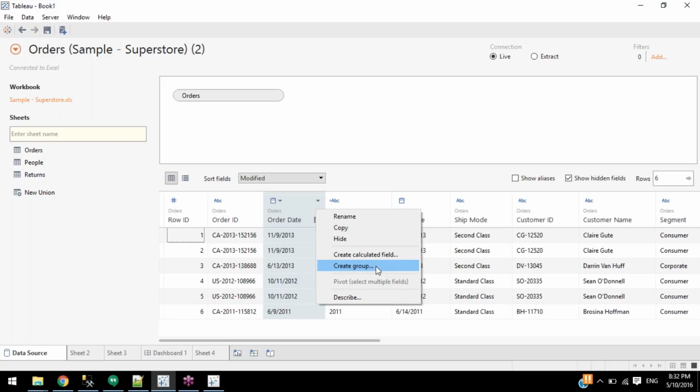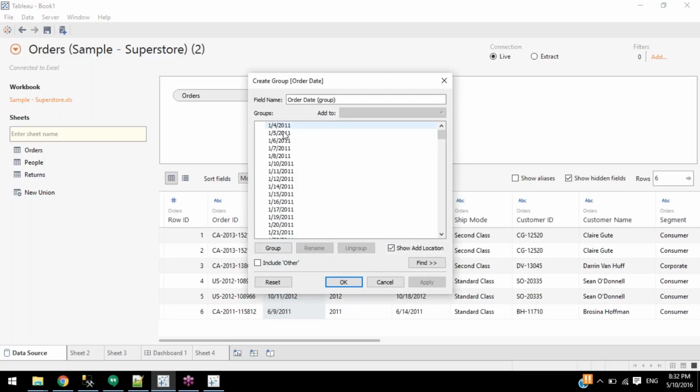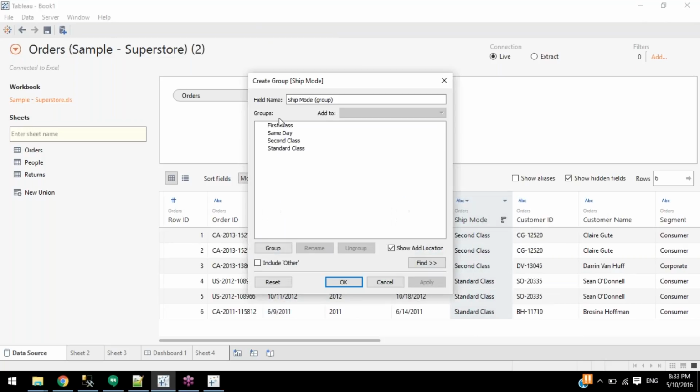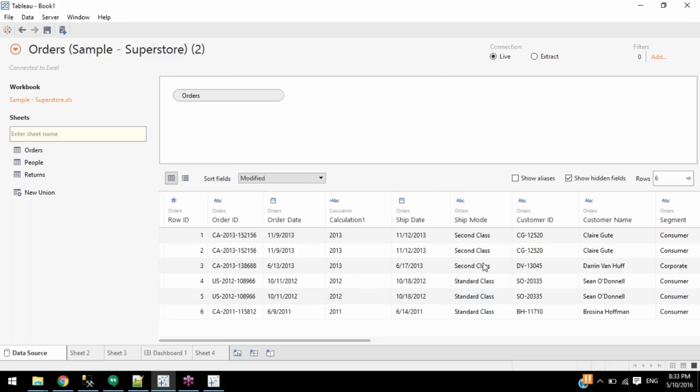Now, create group. What does group do? Let's click on this one. Here it's going to list all the possible values, and if you want to group some of these values, you can group them. For example, I'll create a group here. Say you want same day and first class to be grouped together. What you can do is click on group, select first class and same day. Click OK.